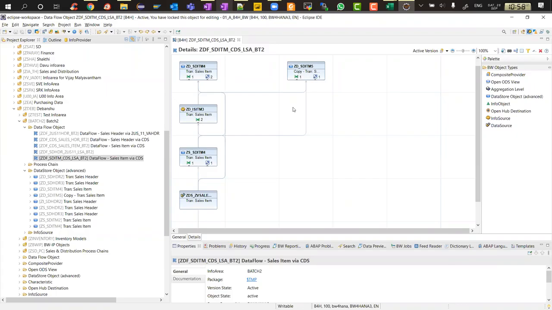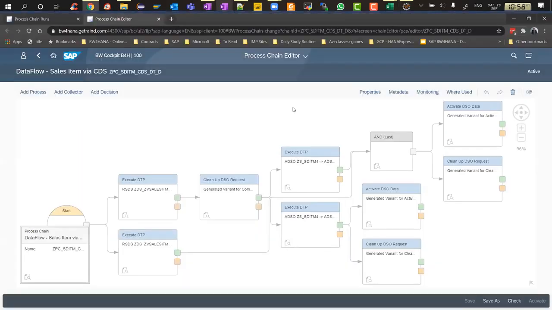This will give you the entire flow also, and this will generate the process chain also for you, and this will be a very convenient way of doing your modeling.